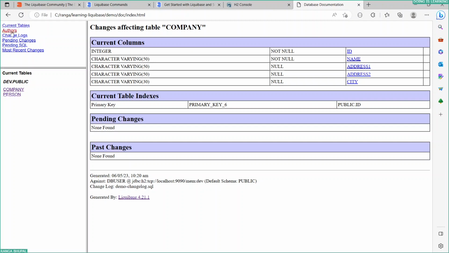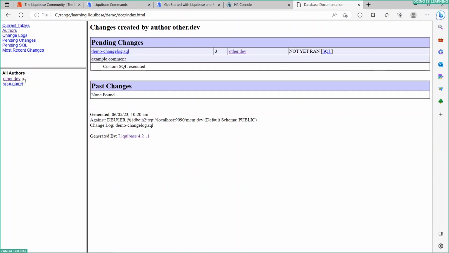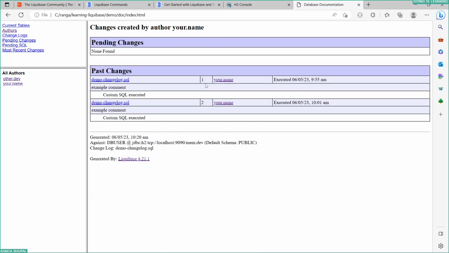Let's go to the authors. It's going to list out all the authors for now. So the author dev has been created only for version 3, and your name has version 1 and 2. It has its description and the comments.